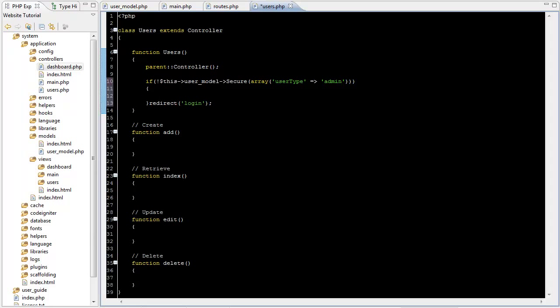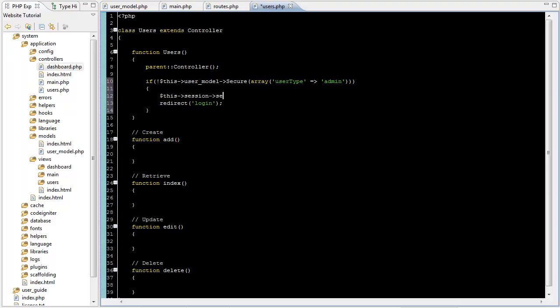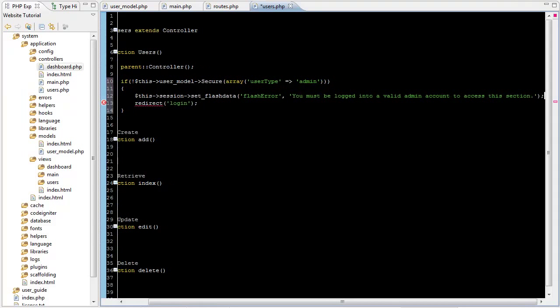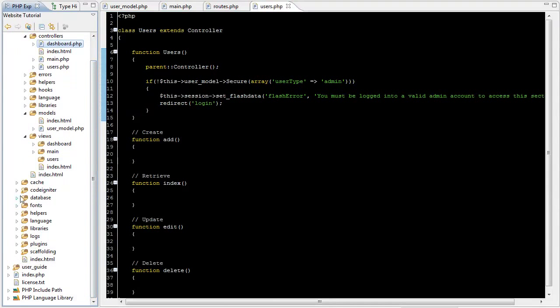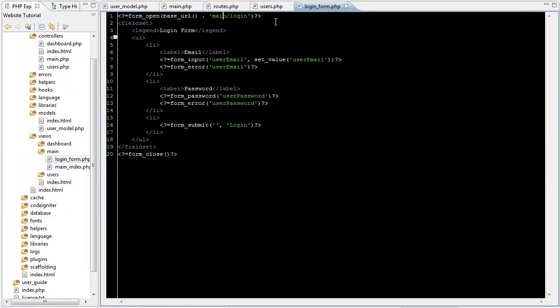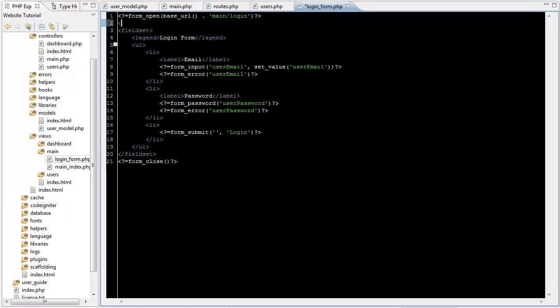by saying flash error, you must be logged into a valid admin account to access this section. And let's go to our views, login form. If this session flash data flash error.